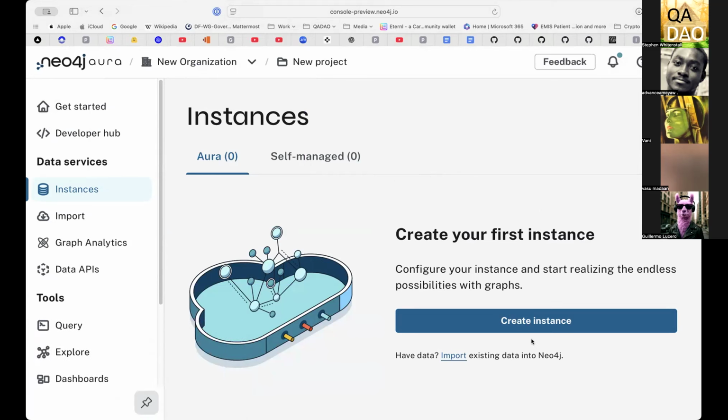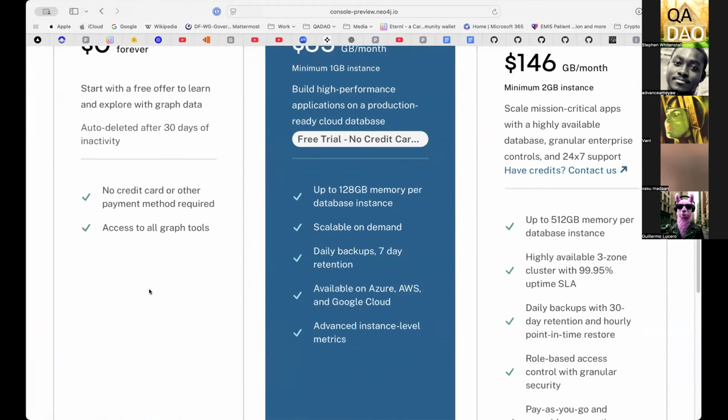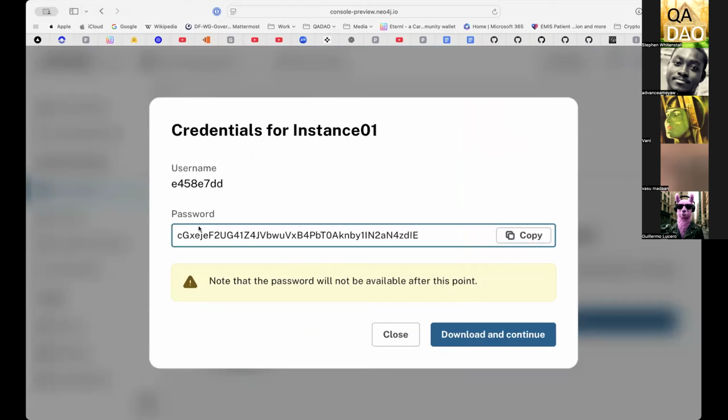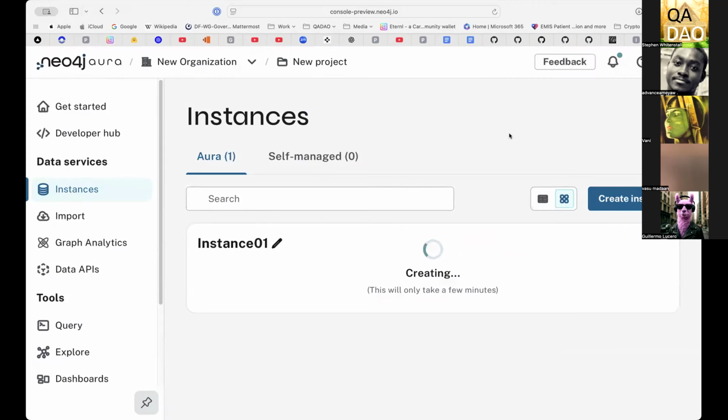So there you go. So you would create an instance here. Oh, there's a free tier. So you'd use the free tier. And then it gives you a password and so on. I won't do it because I'm not going to use that. But you can play around with this and it gives you some nice ways to experiment with graphs.